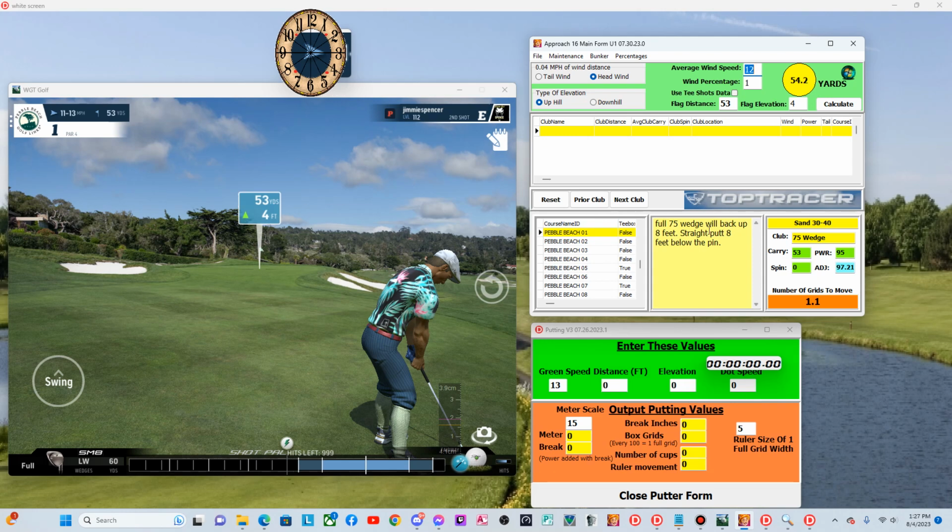It says that the 75, I left a note, it's going to back up a little bit. So it told me I got a shot here. This is a shot it came up with that's closest to the 53. And that was out of the sand. Well, I'm not in the sand. I don't want that one. So between these two buttons, you can go to the next club, or you can go to the prior club. Prior is going to go less, of course, for yardage, and next is going to go higher.